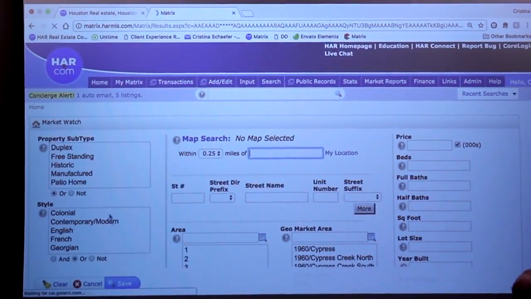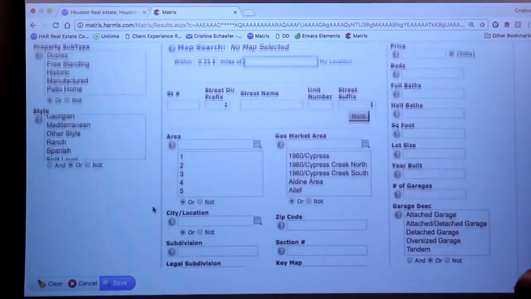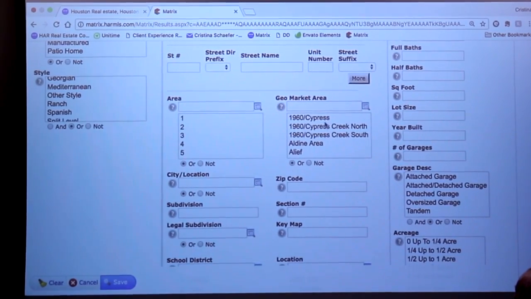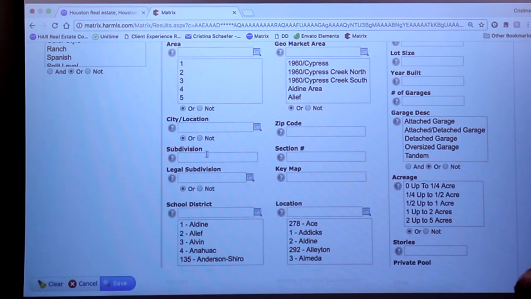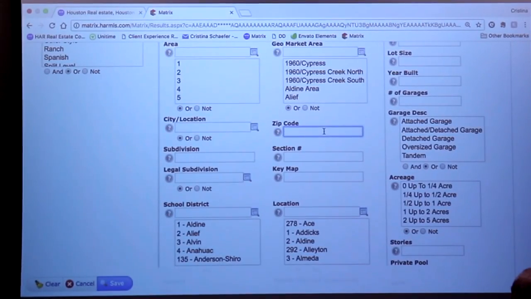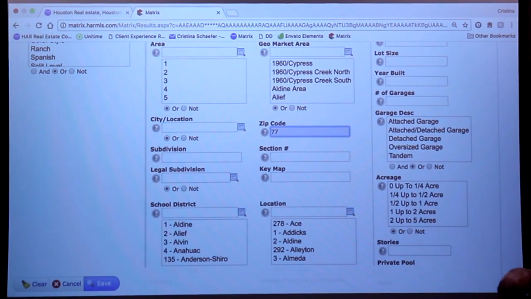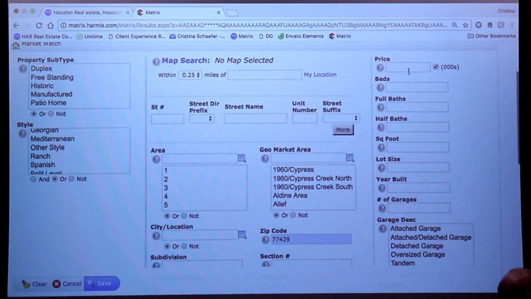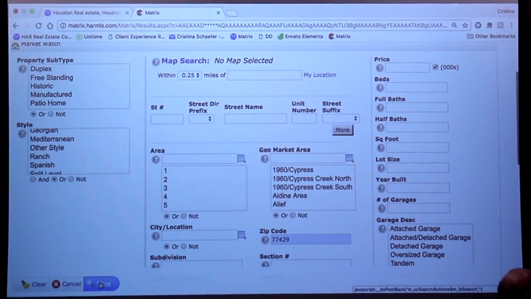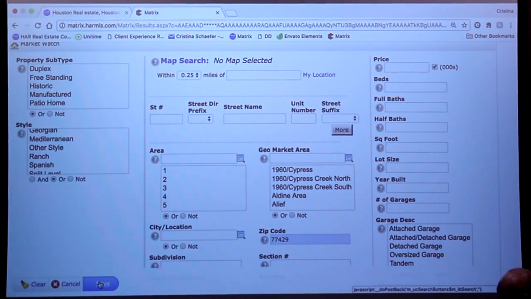There we go. Okay, so I have a lot of different search criteria that I could utilize in here. Like I said, a geo market area, zip codes, subdivisions, things like that. Somebody give me just one zip code for us to try. 77429. Thank you, 77429. Now I could put in more criteria. Maybe I'm looking in 429, but only at a particular price point, right? So you can put more criteria. I'm just going to hit the blue save button at the bottom so we can see what this looks like.